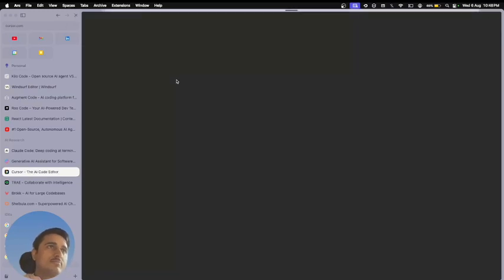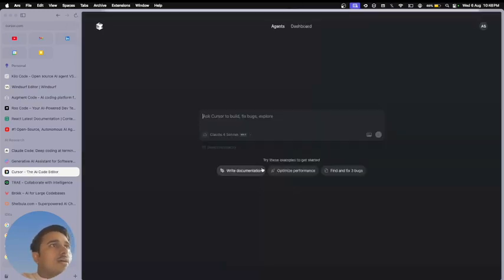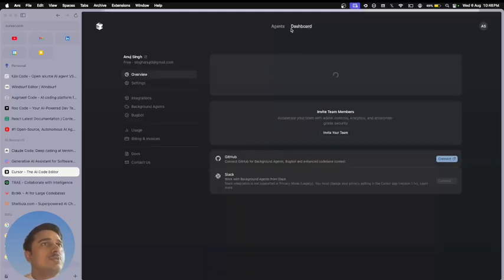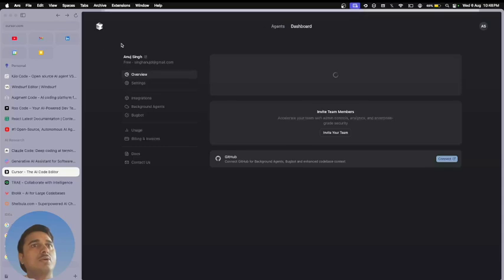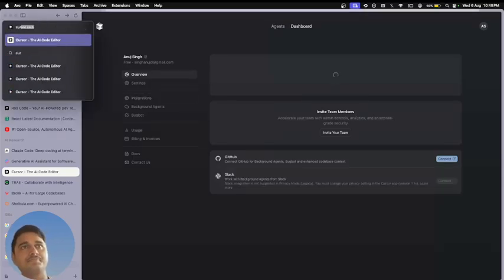And Cursor, everybody's favorite. It's already like everybody is using this. They are allowing this: select repo, write documentation, optimize performance. This is a dashboard, and this is an agent. So people already know about this. We can talk about Cursor pricing and features.